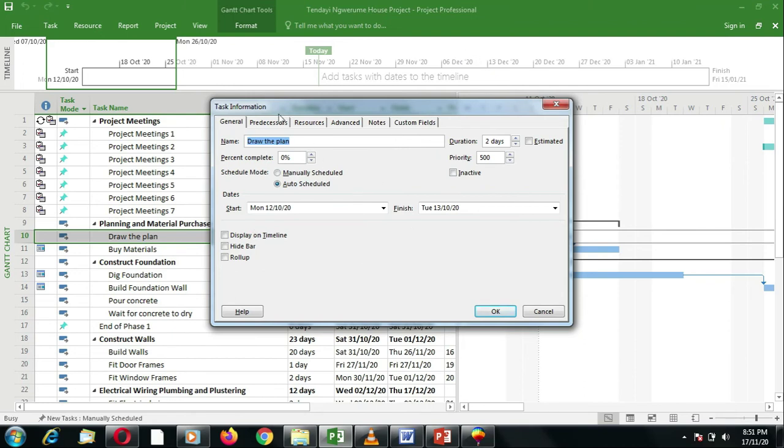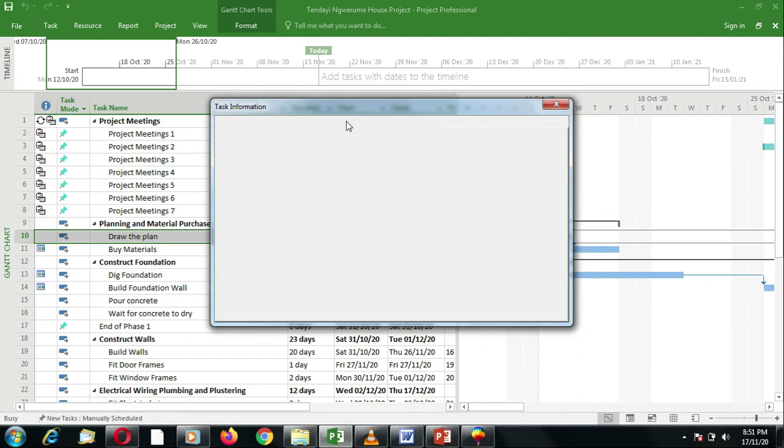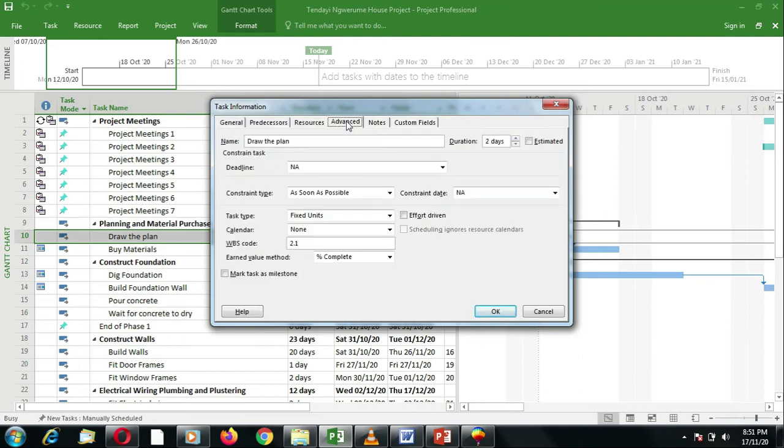Once we are on the task information page, we need to go to the advanced tab. Then once we are on the advanced tab, we look for constraint type. So remember, we said the default constraint is as soon as possible. All the constraint types are here. As late as possible, as soon as possible, finish no earlier than, finish no later than, must finish on, must start on, start no earlier than, start no later than.